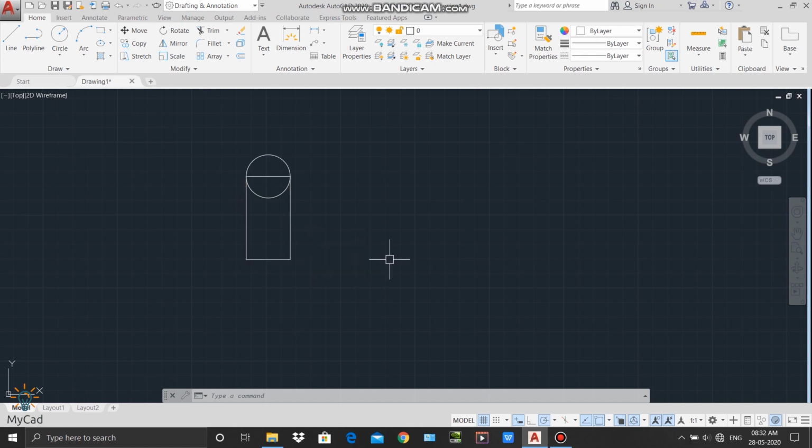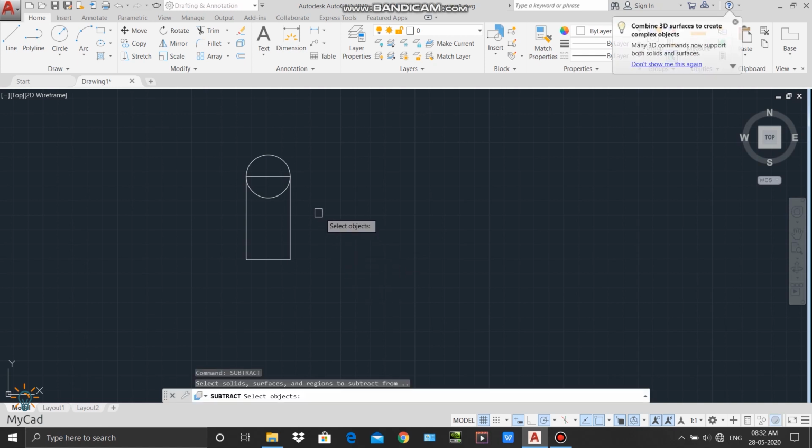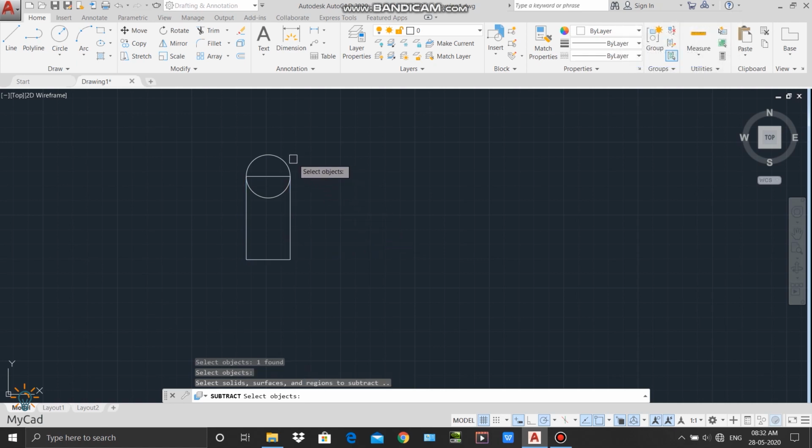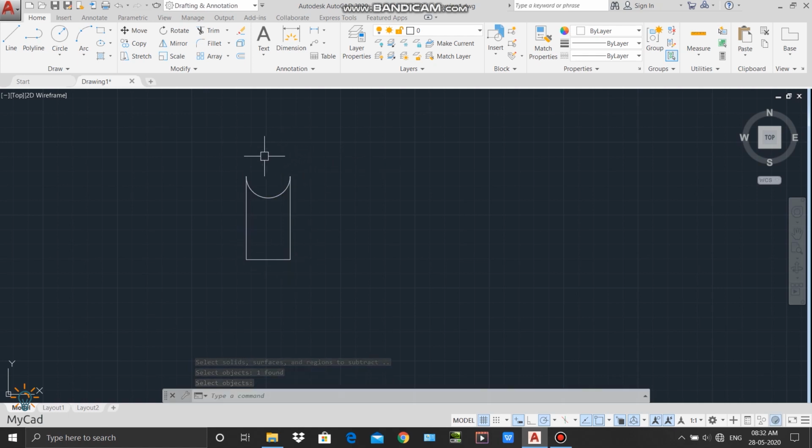Now if I want to subtract the circular region from the rectangular region, then I have to activate the subtract command. To activate that, I will type SUBT and then press enter. Now first I will select this rectangle and then press enter. After that I will select this circular region and then press enter. So now here you can see the circular region is subtracted from our rectangular region. To undo what you have done, you can go to the quick access toolbar and select undo, or you can use Ctrl+Z. I will use this option. Now you can see the circular region has come back.